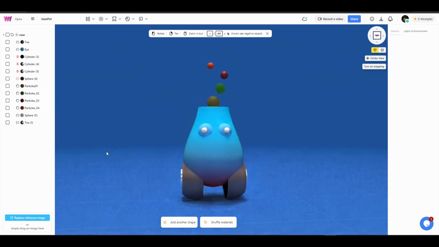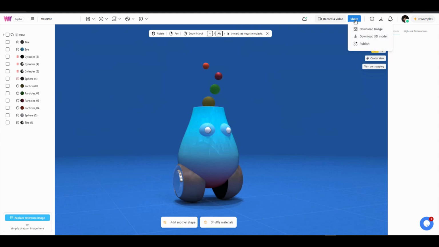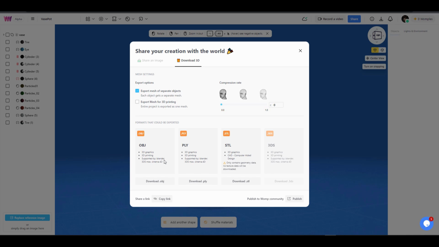So now that we have a model here, for those who want to export this, you can literally export the entire thing. And how you can do that is very simple. All you need to do is click on the share button, go all the way to where you have the download 3D model, and you can download this as OBJ, PLY, and STL. 3DS is supposed to be coming once this tool gets finally released, and I would love to see FBX and GLB or the GLTF file format added to this.